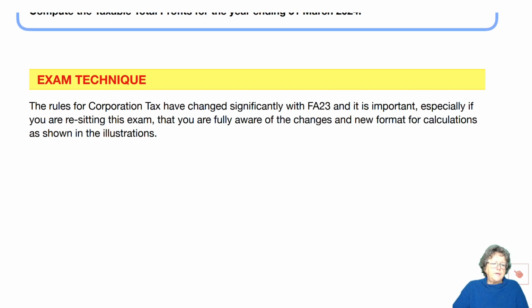Exam technique. Rules for CT significantly changed for Finance Act 23. Especially if you're resitting, be fully aware of the changes and the new format as shown in all the illustrations.